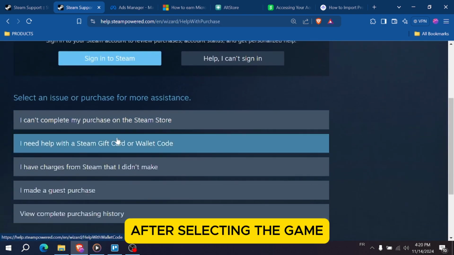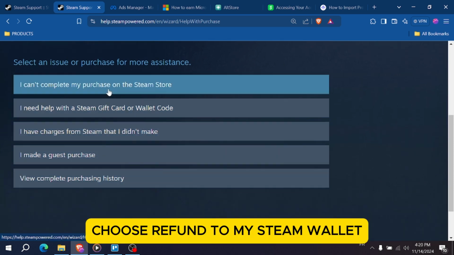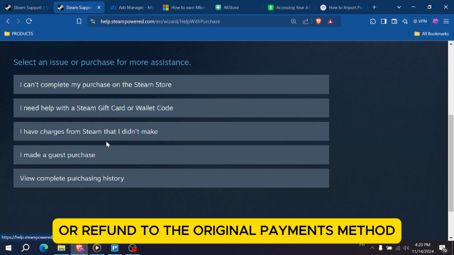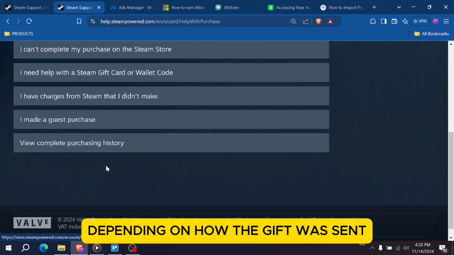After selecting the game, click I would like a refund and follow the prompts. Choose Refund to my Steam wallet or Refund to the original payment method, depending on how the gift was sent.